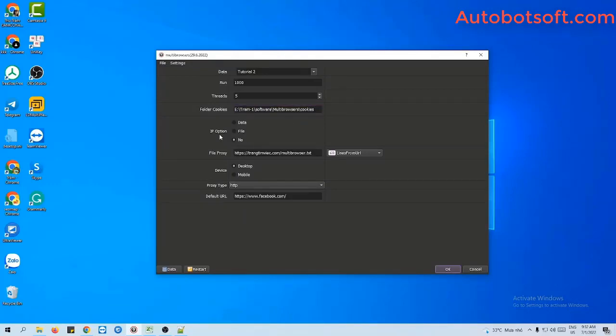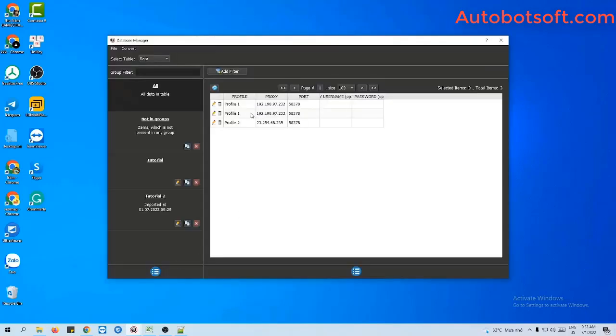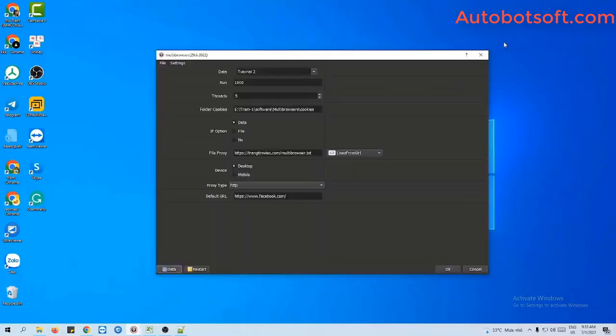Next, the IP options section. There are 3 options for you to choose here. When you select the first one, data, you need to import proxy into the database manager dialog box as instructed in the data section. Its profile will be run with a specified proxy like this.